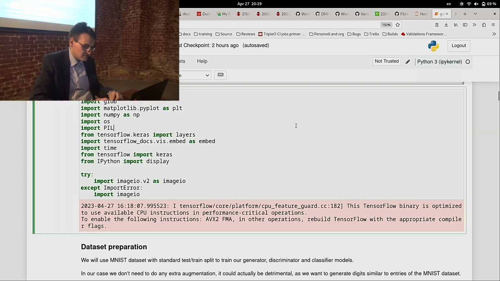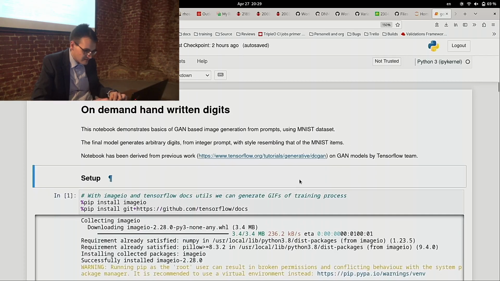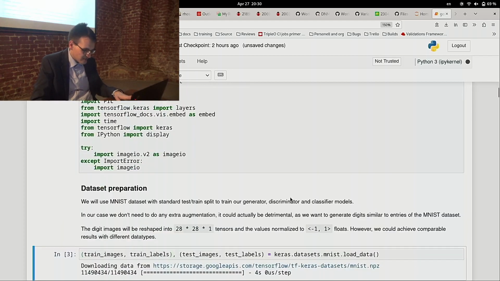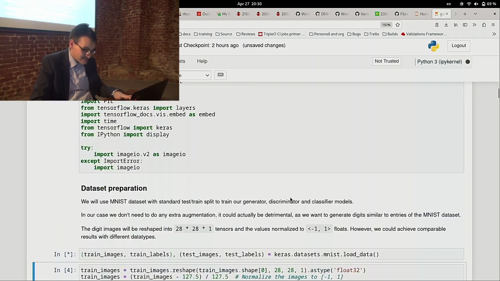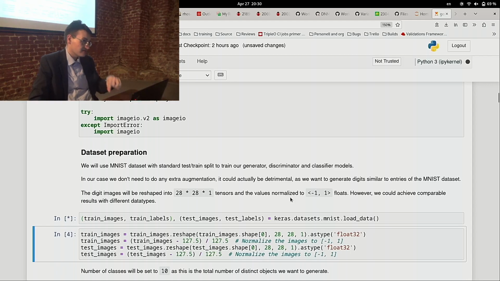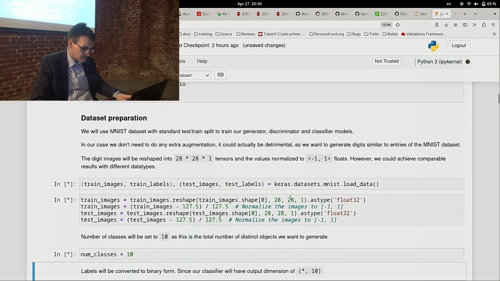And there's just a bunch of helper functions at the beginning. I'm installing some extra libraries here, you know, for image I/O. I'm preparing the dataset, the same one I prepared at the beginning of the previous notebook. I'm just gonna go through these very quickly.